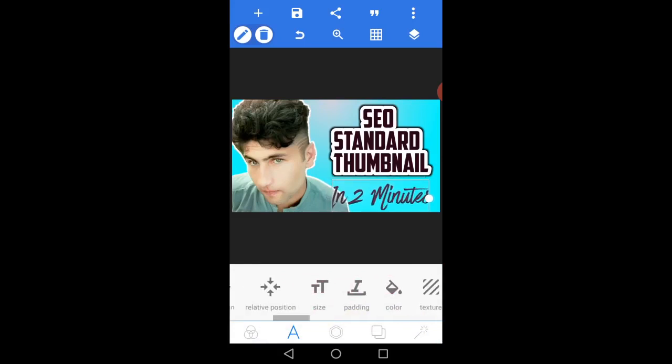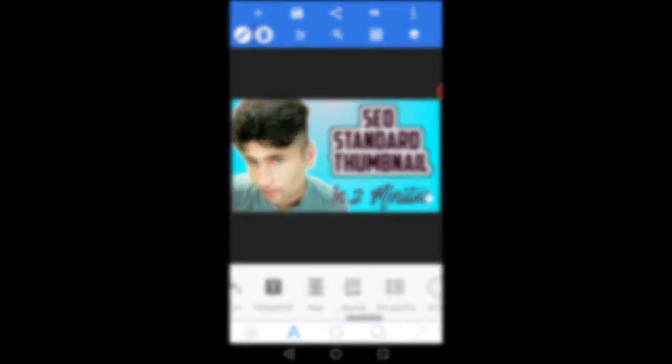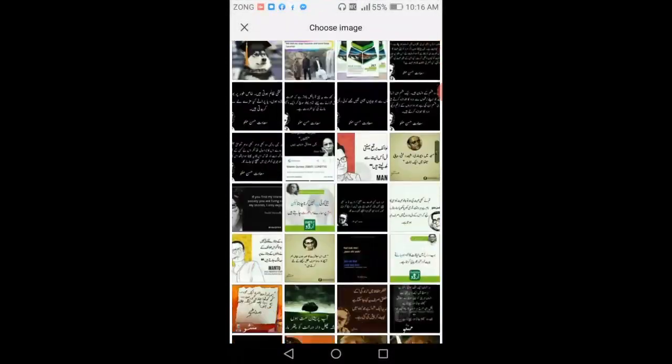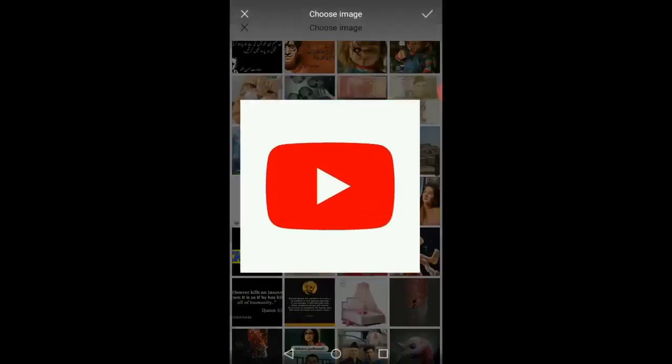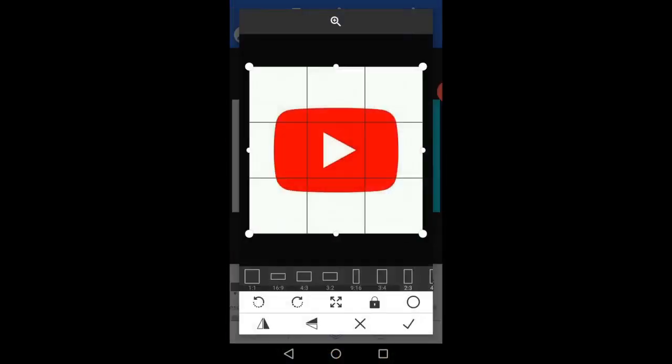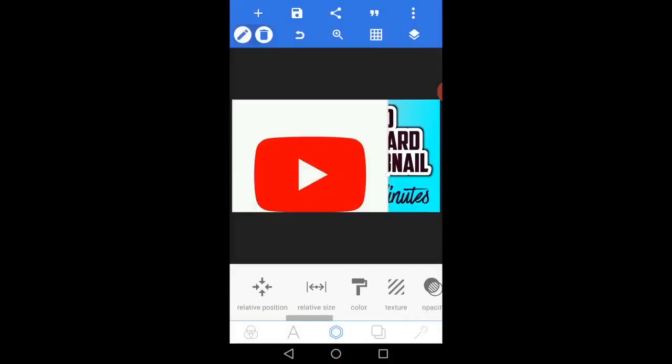The last thing, I have to import a YouTube icon. It has some specific colors. You can remove it by using this. Here it is. Click this image and click the erase color. Now it will erase the specific color. Here it is white, so it's removing this color.